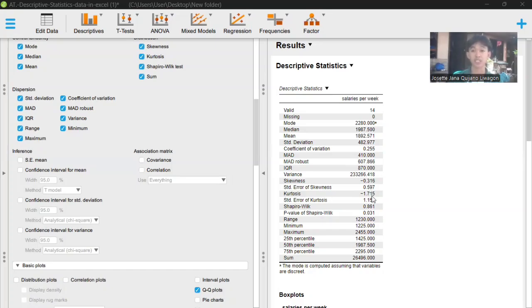The kurtosis is negative 1.72, indicating that the distribution is flatter than a normal bell curve, which represents platykurtic, with fewer extreme values. However, it is important to note that a kurtosis value of negative 1.72 indicates the data is less peaked than a normal distribution. This suggests the data has lighter tails and a flatter peak.